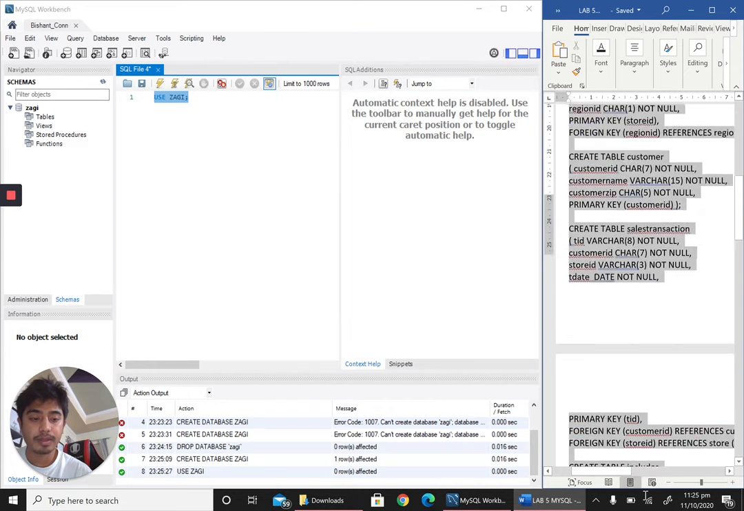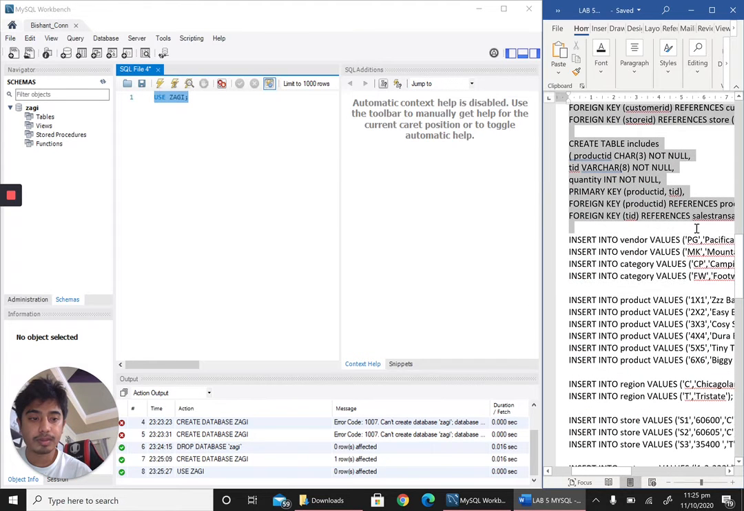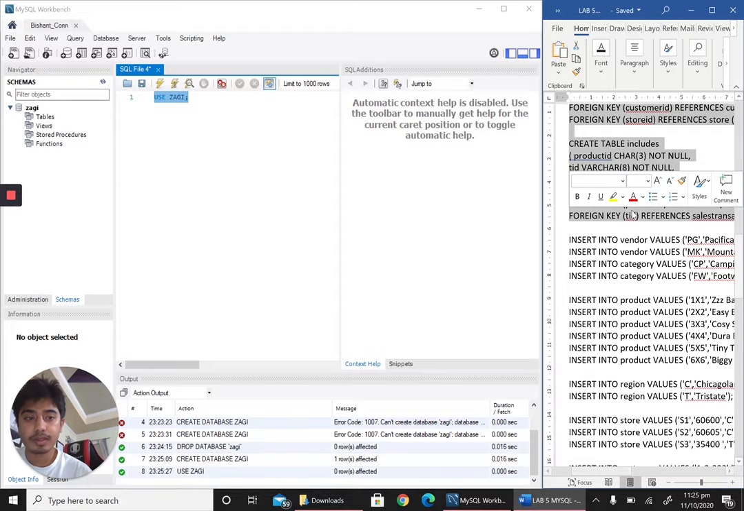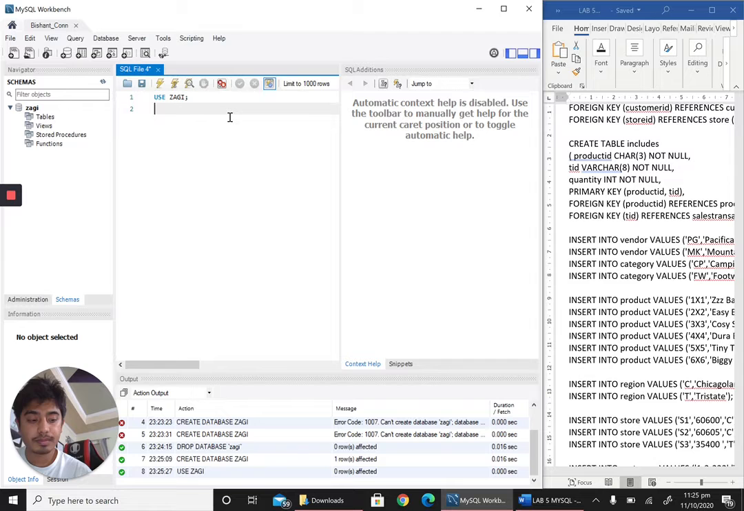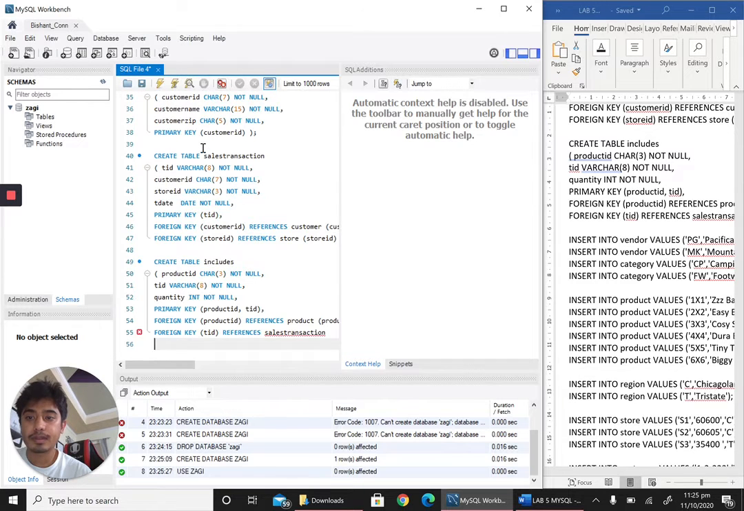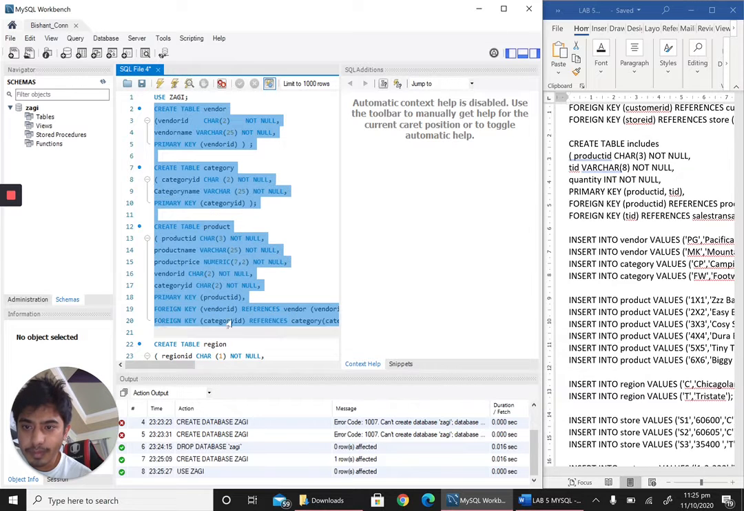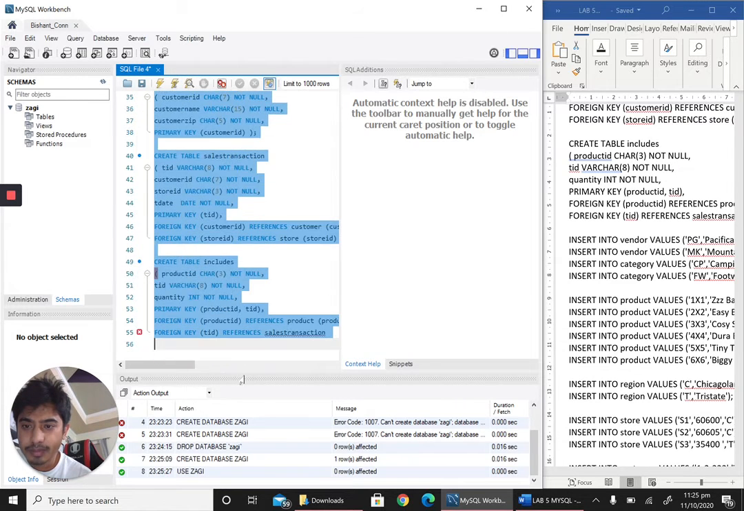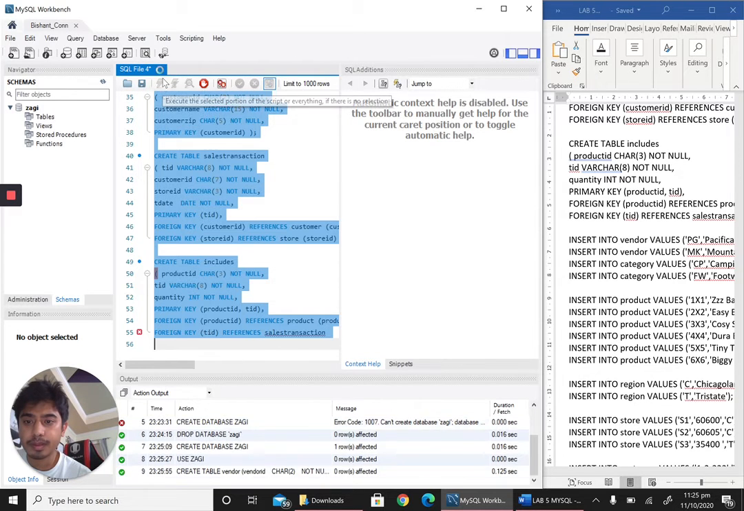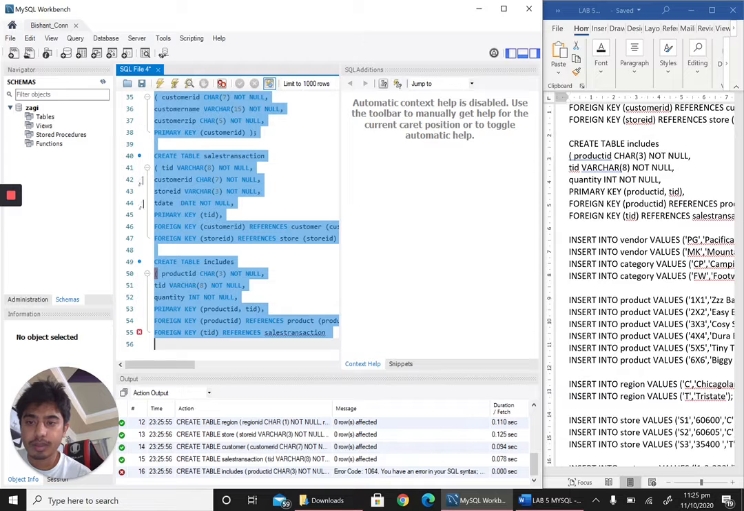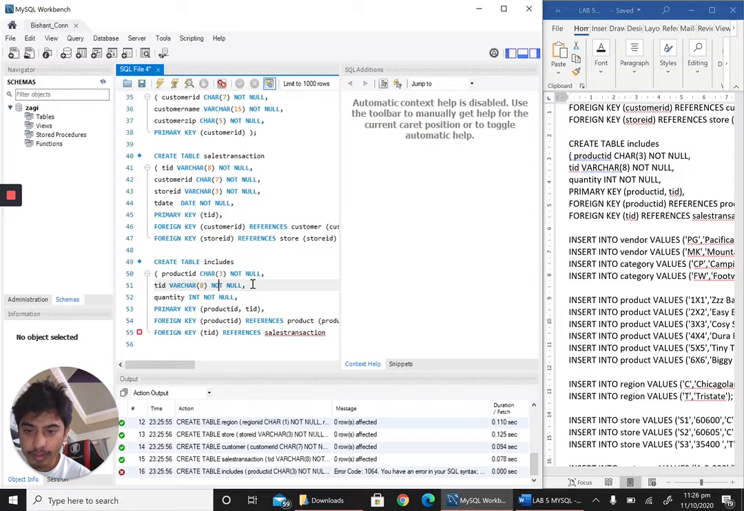Now I'll be copying my code from my notes into the system. I'm gonna paste it, and here we can see the primary keys, vendor name, tables, foreign keys, and I'm gonna run them all, and I can see at the bottom it's right there.